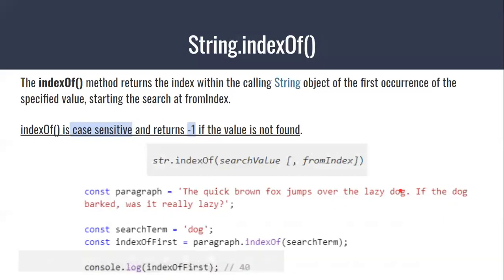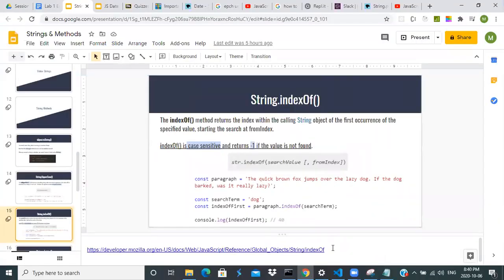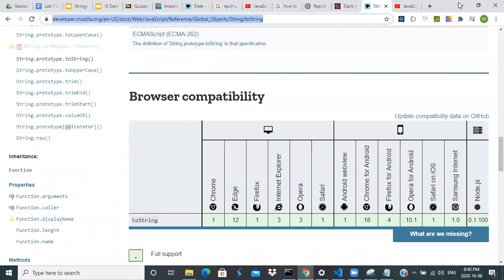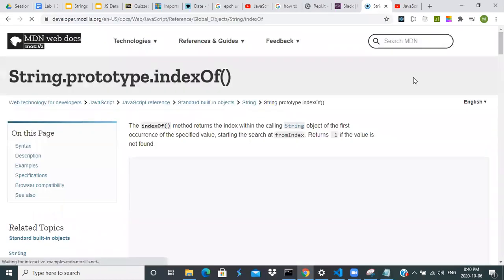If it's found, the index method returns the index within the calling string object of its first occurrence, the first occurrence from the starting index. If it's not found, -1 will be returned. As we saw in that previous video, they checked for -1, meaning it's not found in the string. So that's indexOf. You may quickly want to look at that in your web docs. Please, as always, do that if there are any questions on some of this usage.